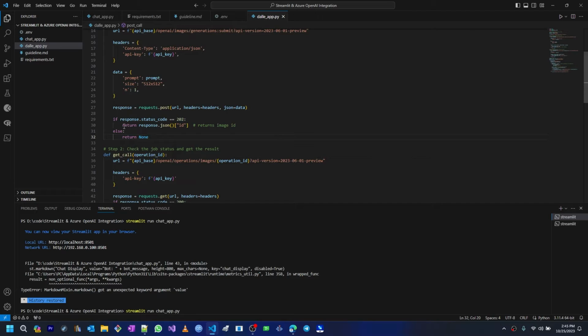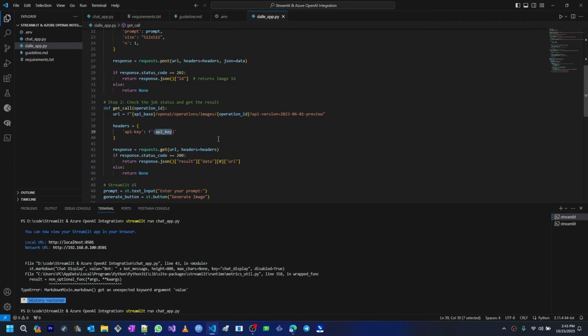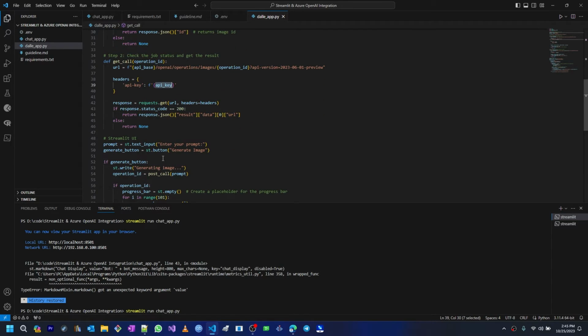So in the second step, we are making another API call, which is a GET call, with the operation URL. So the base URL, then OpenAI operations images, and then we are passing this image ID into the URL. And in the headers we are again mentioning the API key to access that image based on the image ID.